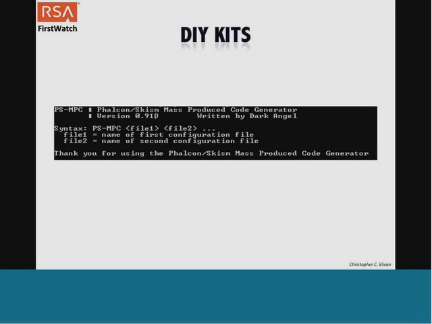And then another group, which calls themselves PS-MPC or Falcon Schism, produced their own DIY kit, which they called MPC, or Mass Produced Code Generator. It's the same concept as VCL. All you need to know is the command line, and you could create your own malware copy. As you can see here, most of the kits that were seen before, or the early kits during the heyday of the DOS viruses, were more of a pissing contest. It's like saying, I'm more technically knowledgeable than you, or I have more technical skills than you, therefore my kit is better than your kit.